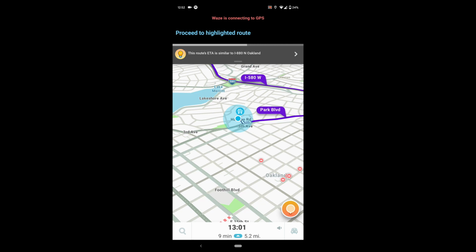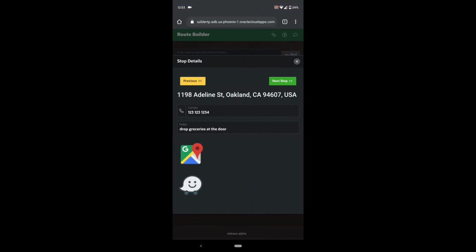Once you reach the destination and close the navigation app, you're taken back to Route Builder. Here, you can hit on the next button to move to the next address.